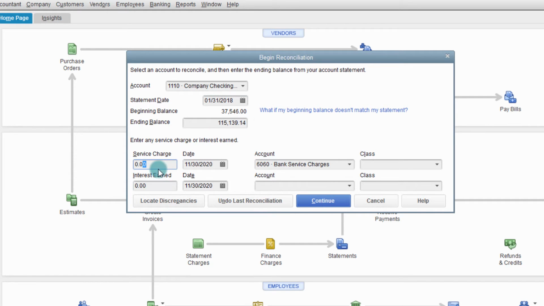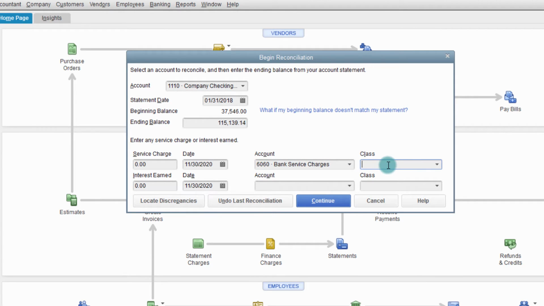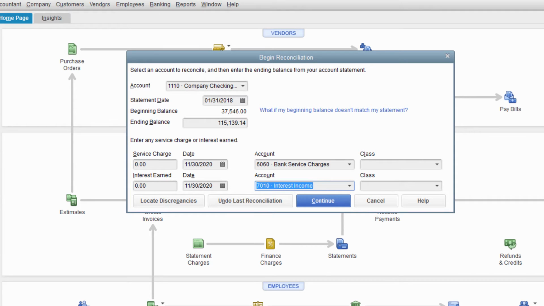Now, on this screen, you could also add any bank service charges that hit your account. Make sure you're typing in the correct account. If you do class reporting, this is where you would put the class that it is applicable to, if applicable. And you want to put any interest income on here, and make sure that you have the correct account. You could do a search in there. There are different ways to find the accounts. You can click on the drop down, or you could just type in the account name and it'll pop up.